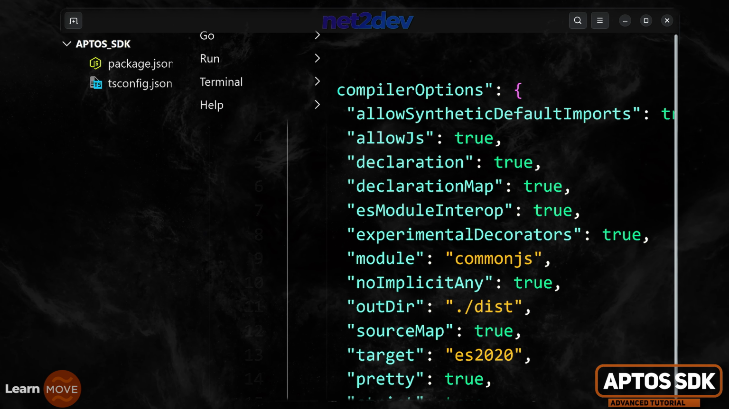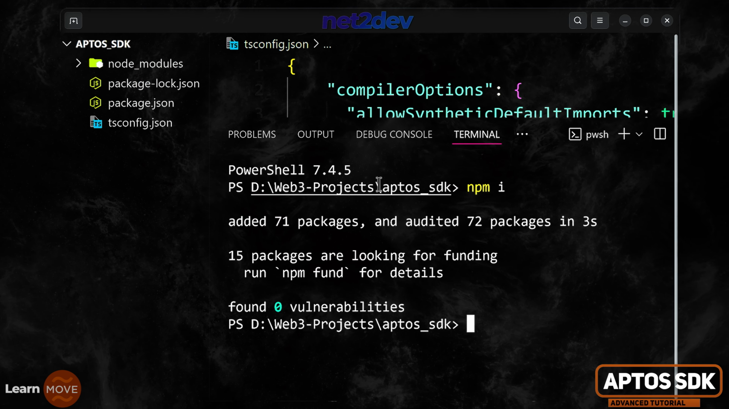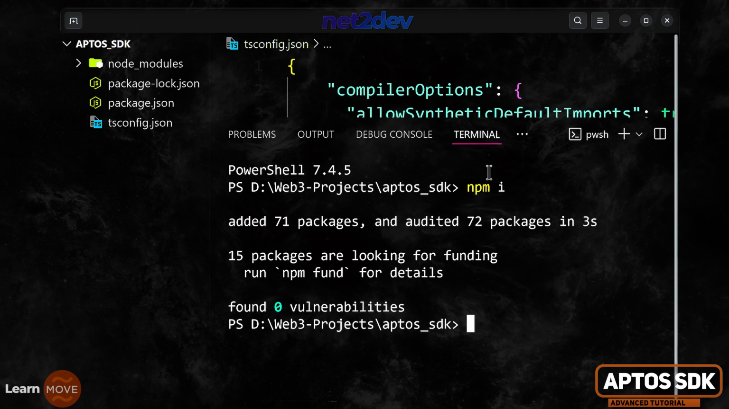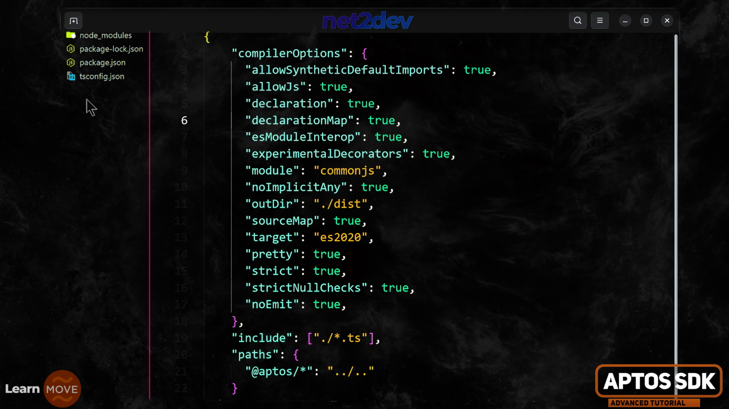I'm going to open my terminal. All we have to do is npm i. That's it. You can see I went through my Aptos_SDK folder, npm i, and I have everything ready to go. Simple. Now I am going to write the first SDK file, which is going to include the SDK utility. I'm going to create a function that is going to wrap the signer, so it's easier for us to work with the read and write functions.